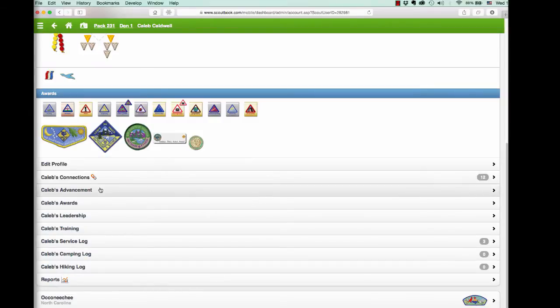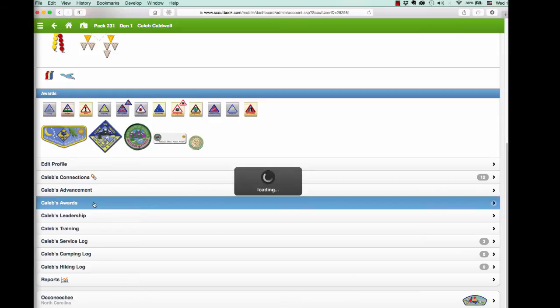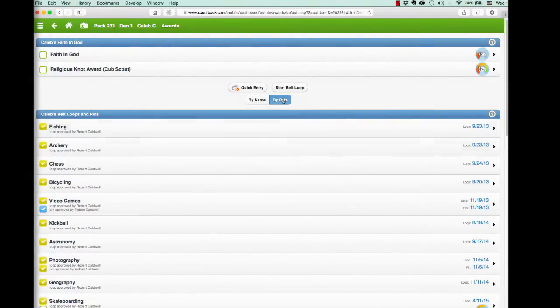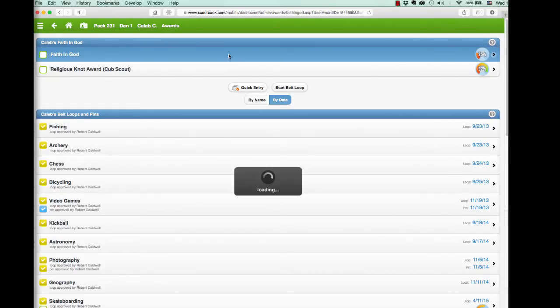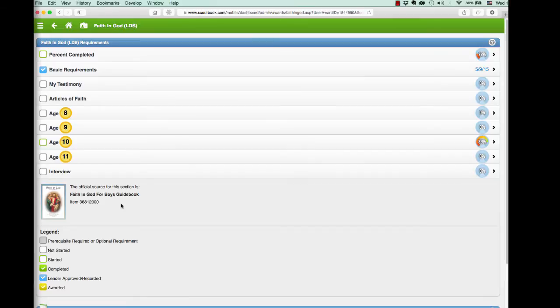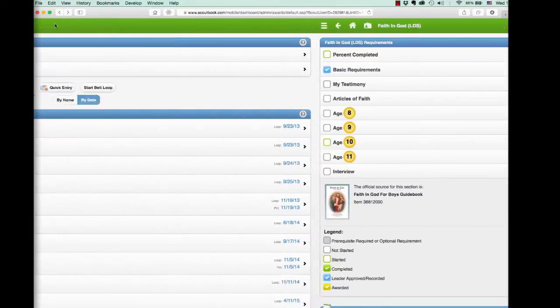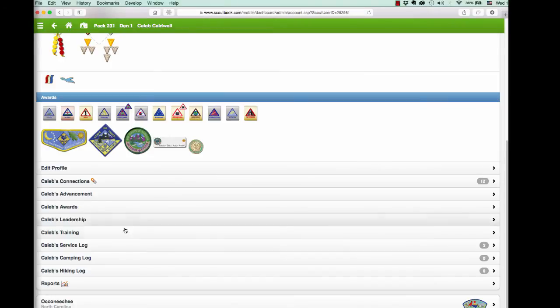Now, other than advancement, there's also a menu item for awards. This is where you'll find tracking for belt loops and also the Faith in God award and the Religious Square Knot award. So this is really helpful if you want to track the progress that your son's made on these religious awards.